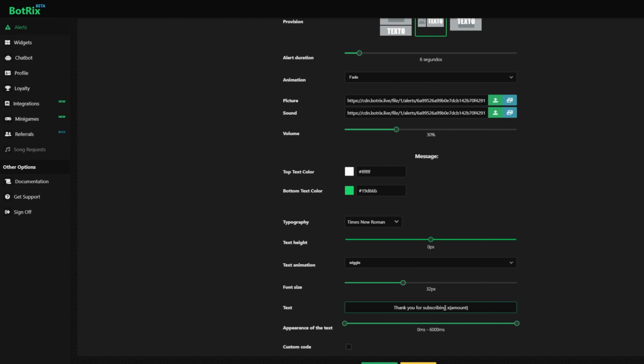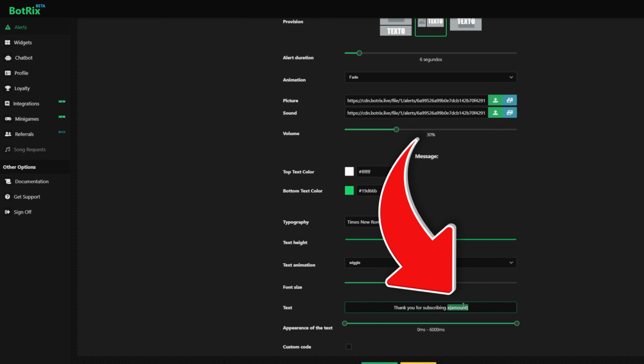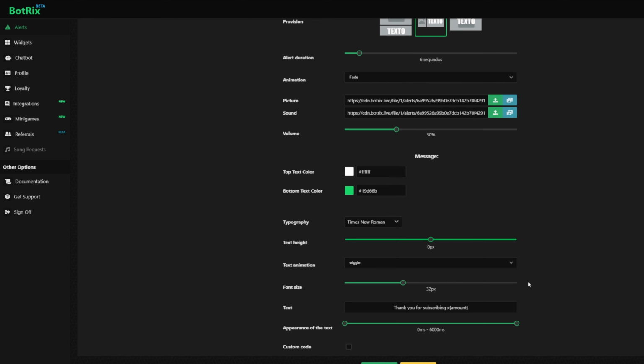So you can put, thank you for becoming a top G if you want to stick to the Andrew Tate theme, or just leave it as thank you for subscribing, and then X, and then amount. Make sure you keep that section in. Do not take that out, otherwise it won't tell anybody the amount of subs or the amount of donation that has been done. And then you're going to click Save Settings.